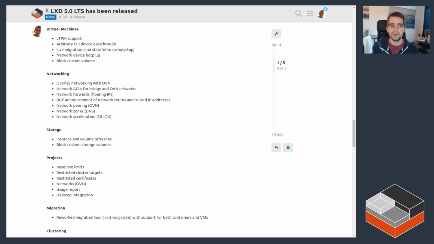That means that LXD 4.0 is going to be getting one last bug fix release over the next couple of months, at which point it will go into that security only mode for the remaining 3 years of its support life.